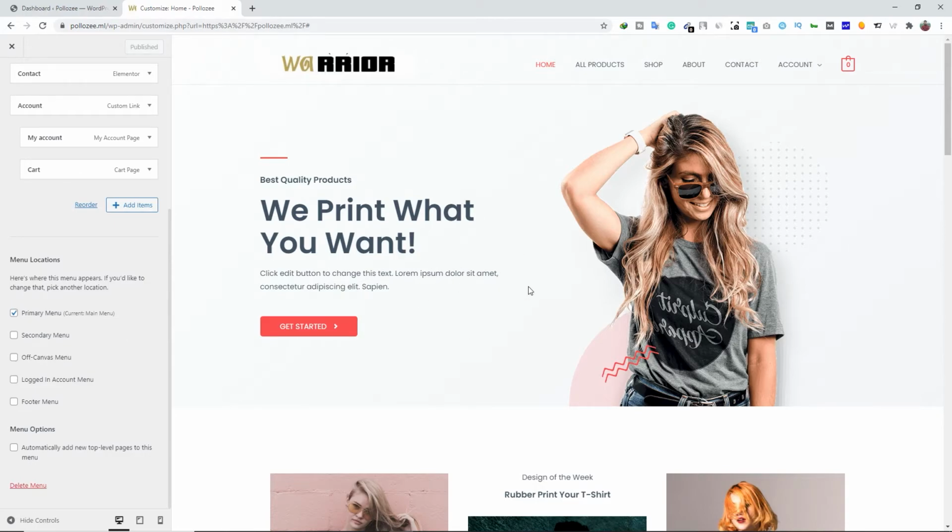So for this free theme, we have secondary menu, we have off canvas menu, we have logged in account menu, we have footer menu. So we have many areas to add different types of menus. Very interesting.